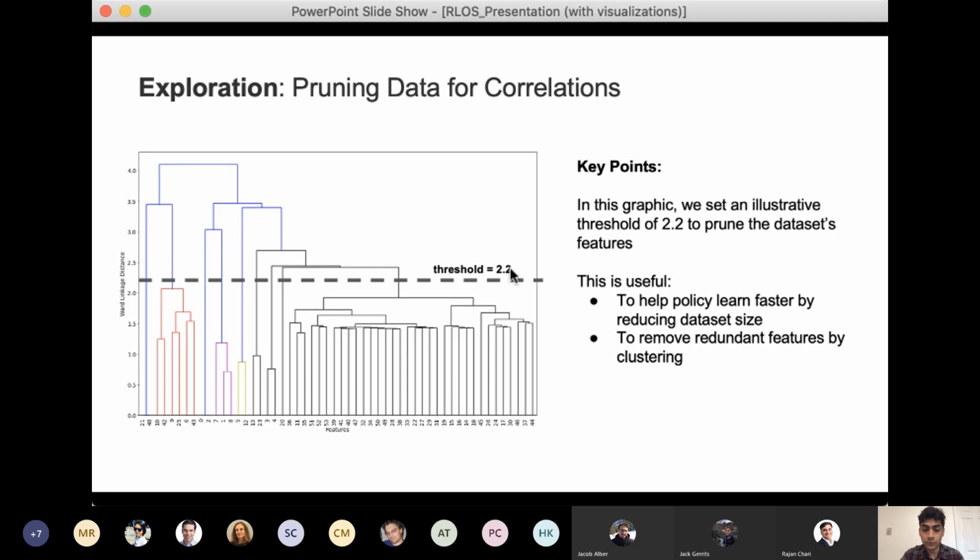For a threshold of 2.2, for example, for this plot, you would end up binning your data into 9 different bins. And the new feature 2, for example, would end up having combined information from everything in red. So all 6 features would basically collapse into one bin. This way you end up pruning your data set to remove highly correlated or redundant features. A major benefit of doing this through this visualization process is that your policy can learn faster if you reduce your data set size.